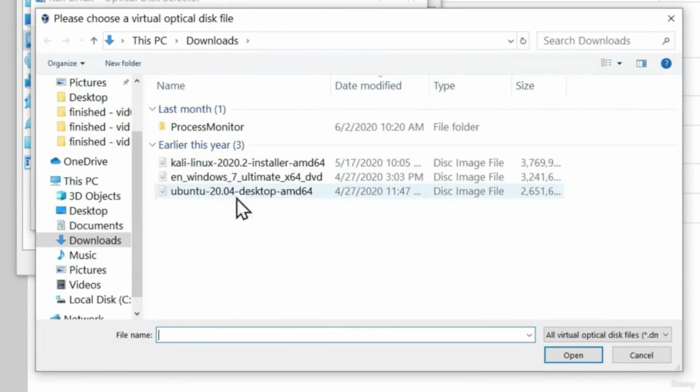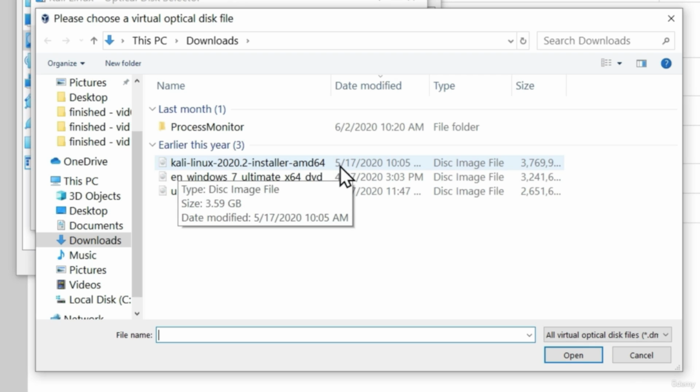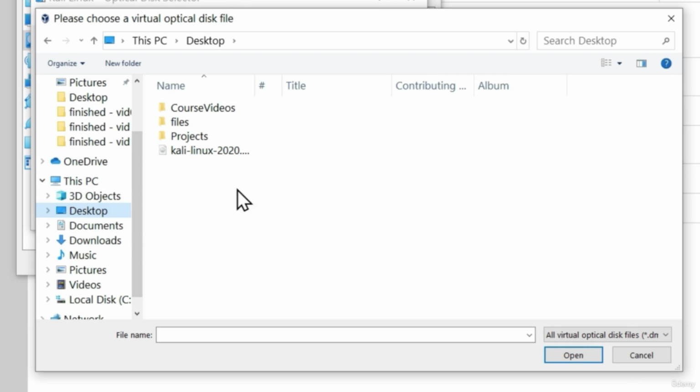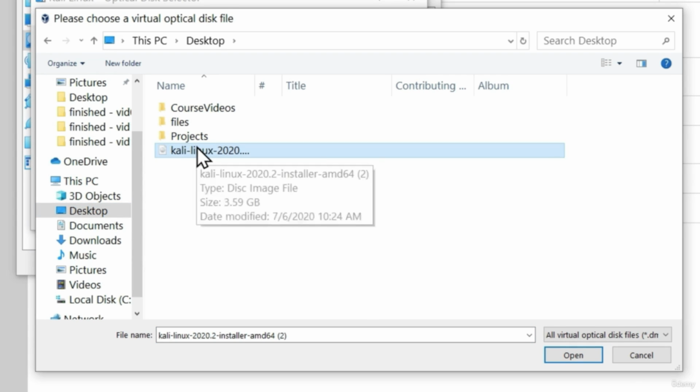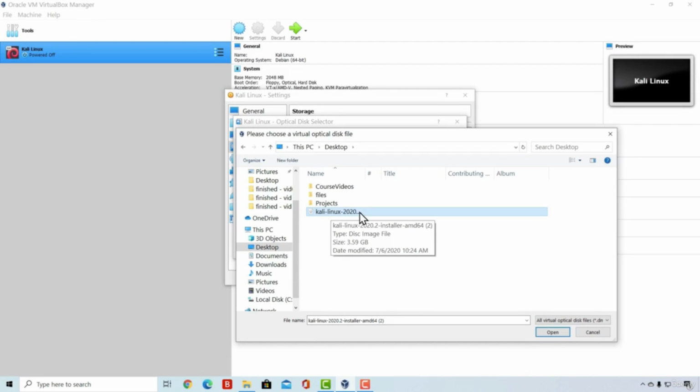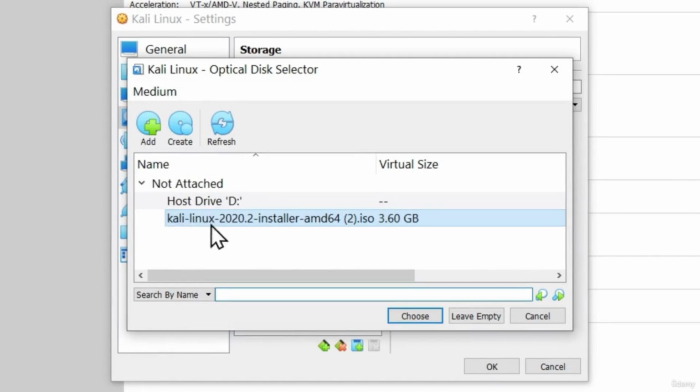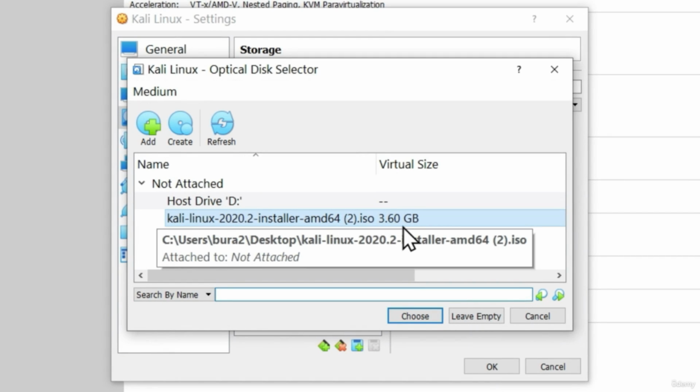and you can simply just find it on your machine. In my case, as we can see, it is right here in the download section, but in your case, if you moved it to a desktop, it will probably be on desktop as well. Since I have it in both locations, I will select the desktop one, double click it, and you will see it being added right here.